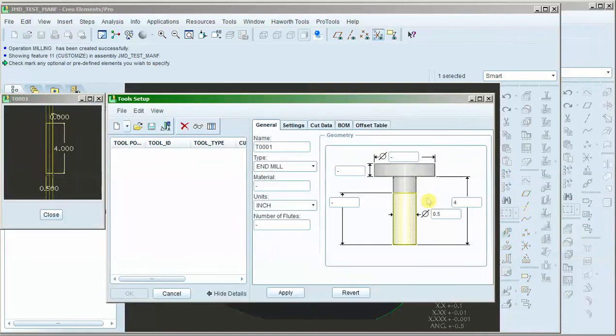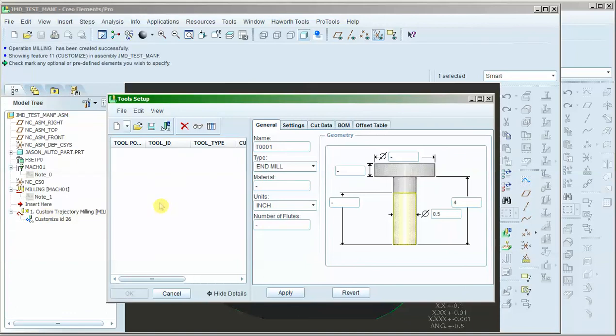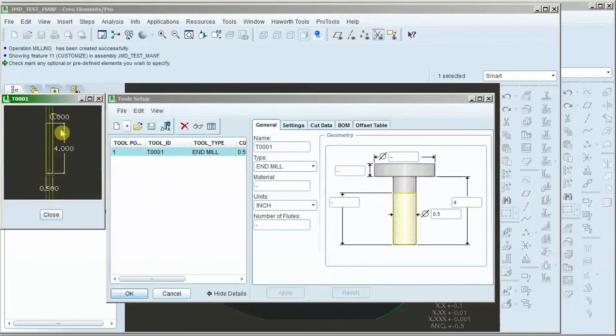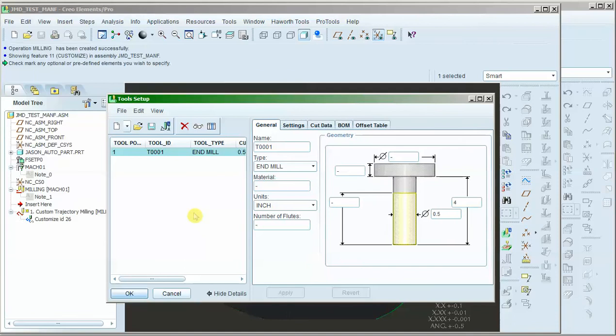It's going to ask you about the tool you want to use. So the tool I want to use, I'll get that out of the way, doesn't exist yet, but we do want a 1/2-inch end mill, so that's good. It'll be named T001, we'll apply it. There we go. It's 4 inches long, 1/2 inch diameter, that's fine. Just close that out of the way. That's the tool we'll use.